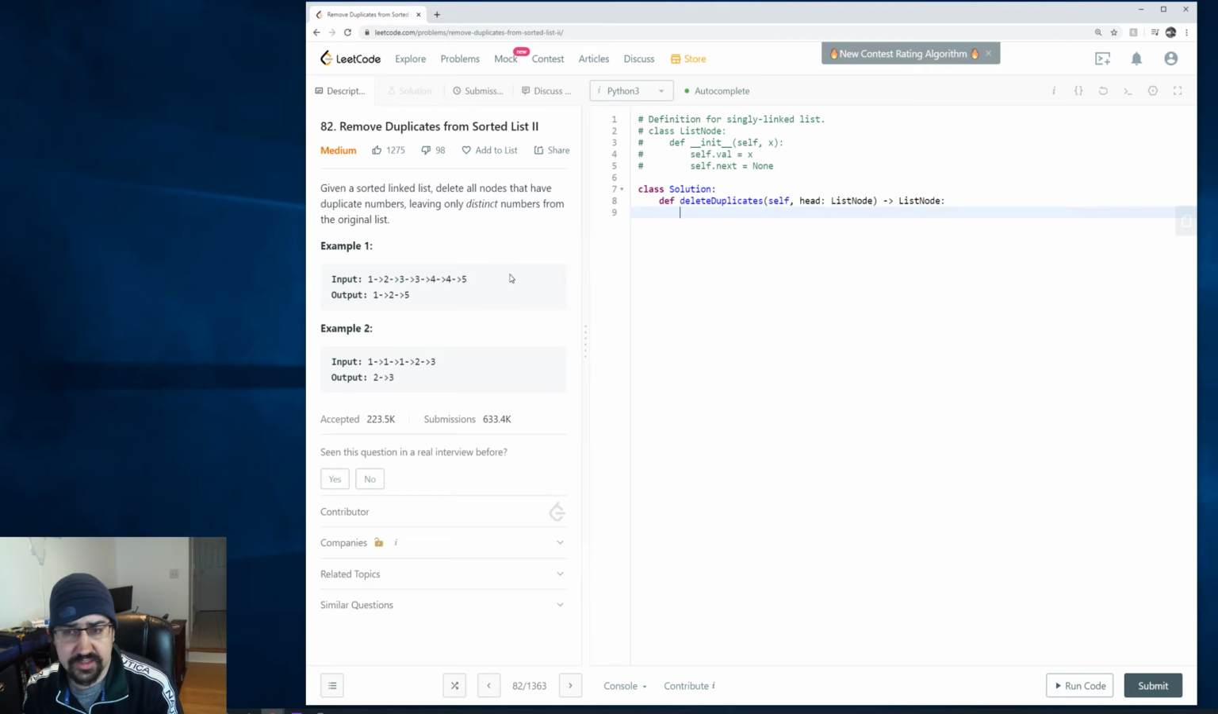Alright, number 82 here. Remove duplicates from a sorted list. This is the medium version of the problem. I think I kind of know what's going on here.